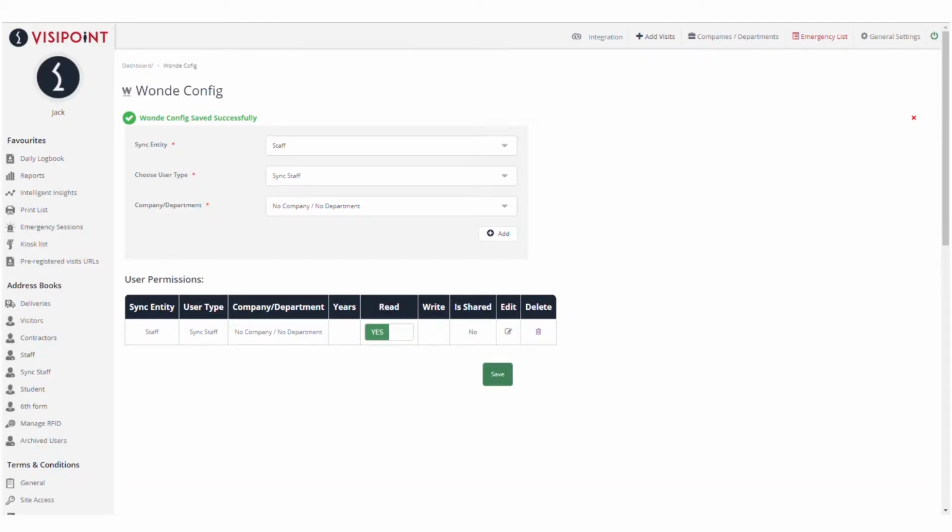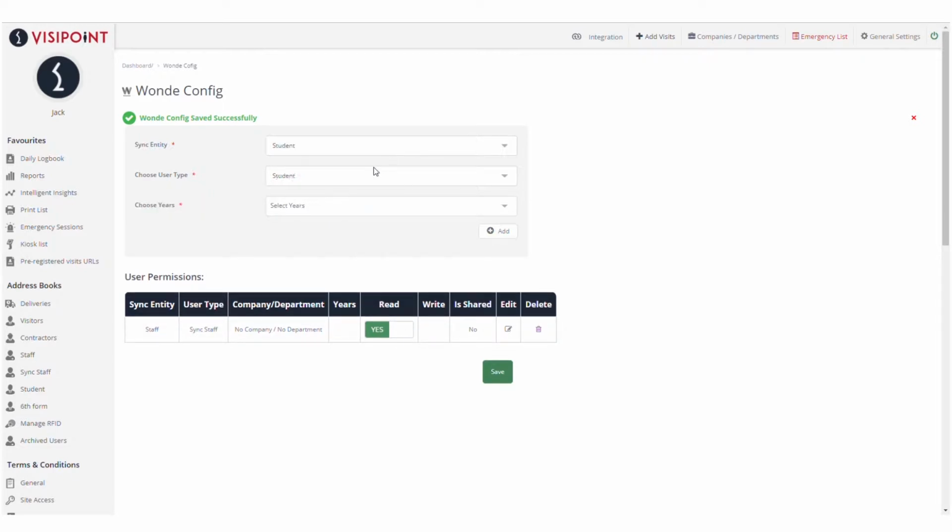To set up a new student sync, follow this process. First, select Sync Entity. Here you can choose from the sync entity according to your MIS. Select Student. Then choose the user type. Select the VisiPoint user type which you would like to link with. If all pupils will use the system in the same way, you can select the default student user type. Otherwise, you'll need to create a new user type first. For example, if you want the options to be different for signing in, out, checking in, or checking out for different year groups within a school, you'll need to create a user type for each.